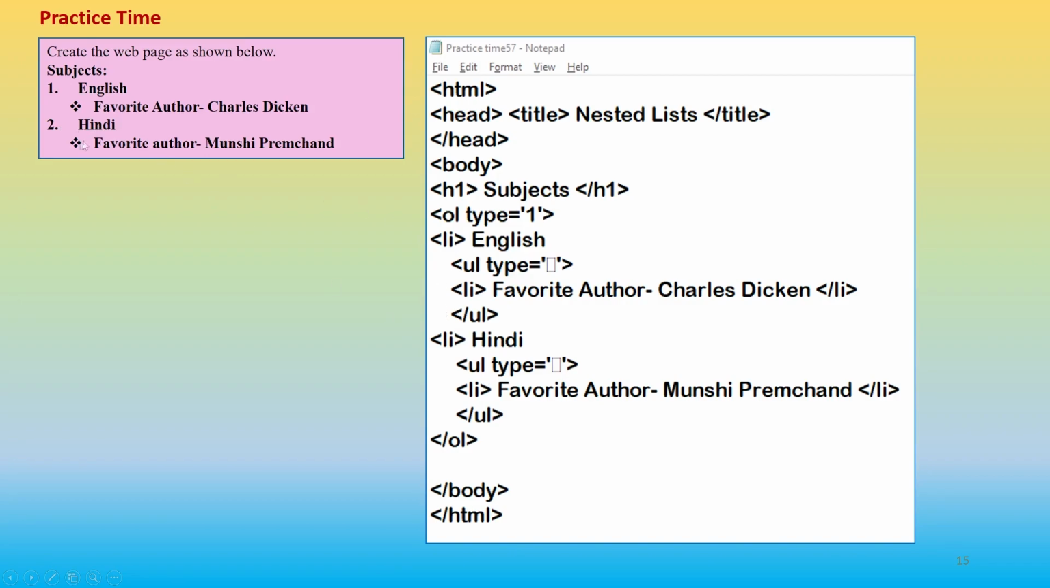Under Hindi also I have the same sub item which is unordered, so UL and the same sign, and list item is my favorite author Munshi Premchand, and my UL list will also end up after one list item only. Now I need to end up this list, so this list will end up with /UL and my body of the program with /body, and program of the complete HTML code will end up with /HTML. After opening this program in web browser I will get this output.